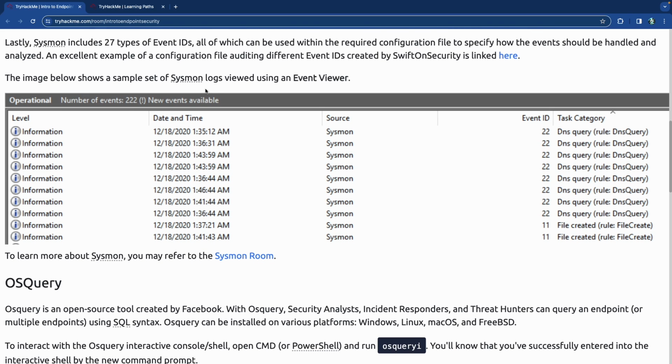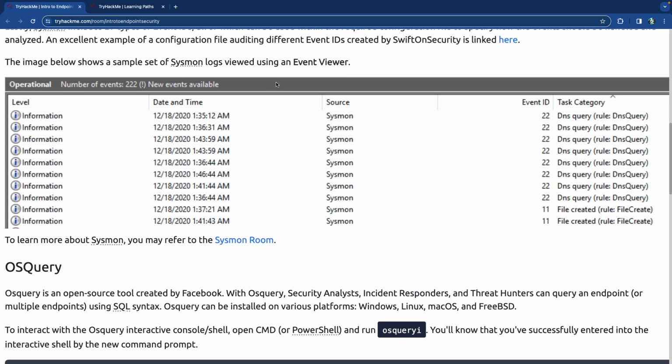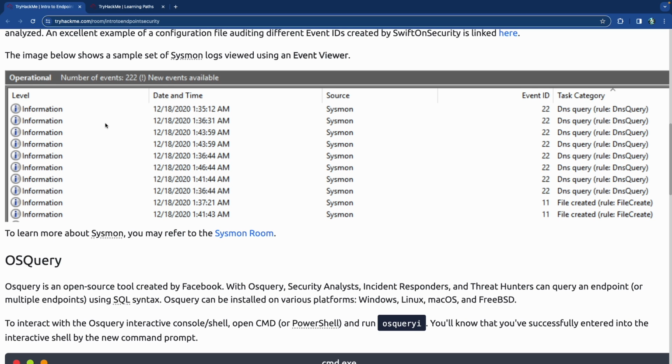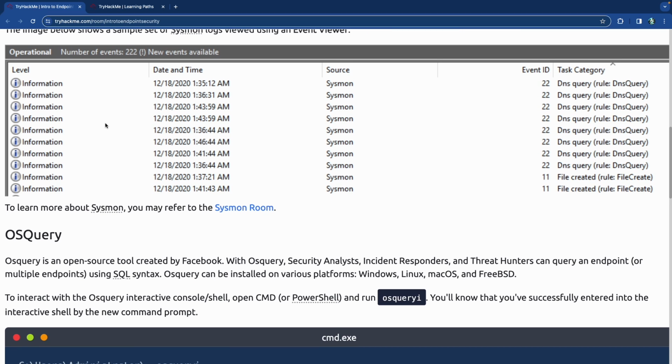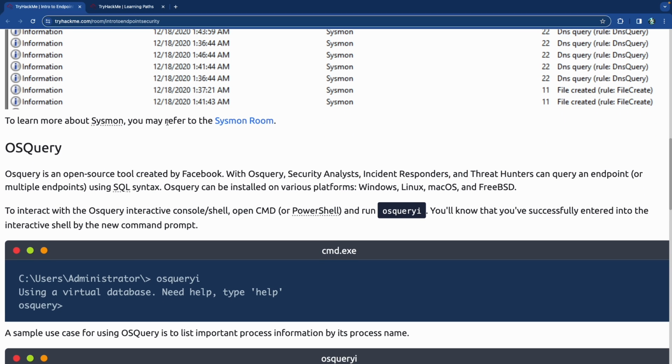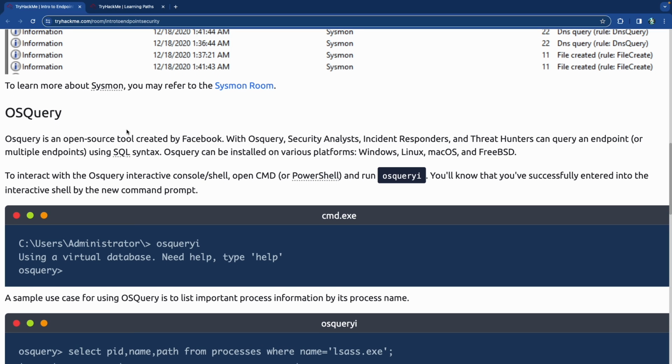The image below shows an example sample set of Sysmon logs within the Event Viewer. And so these are all of our logs. Very unexciting. And of course, there's a Sysmon room that's available to us.